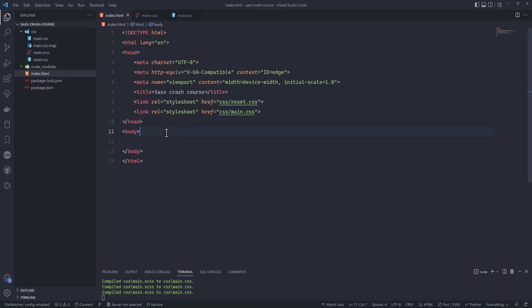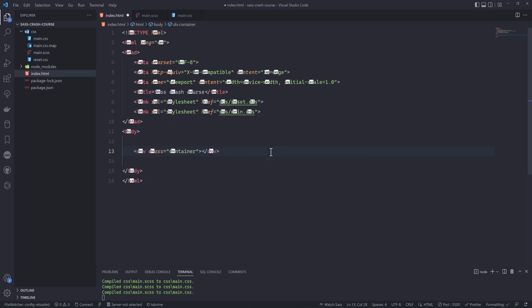Now, if you look at our HTML, nothing is here. We'll just create one div and call the div container. Then inside this container, there's a plugin I installed, a very crazy stuff.